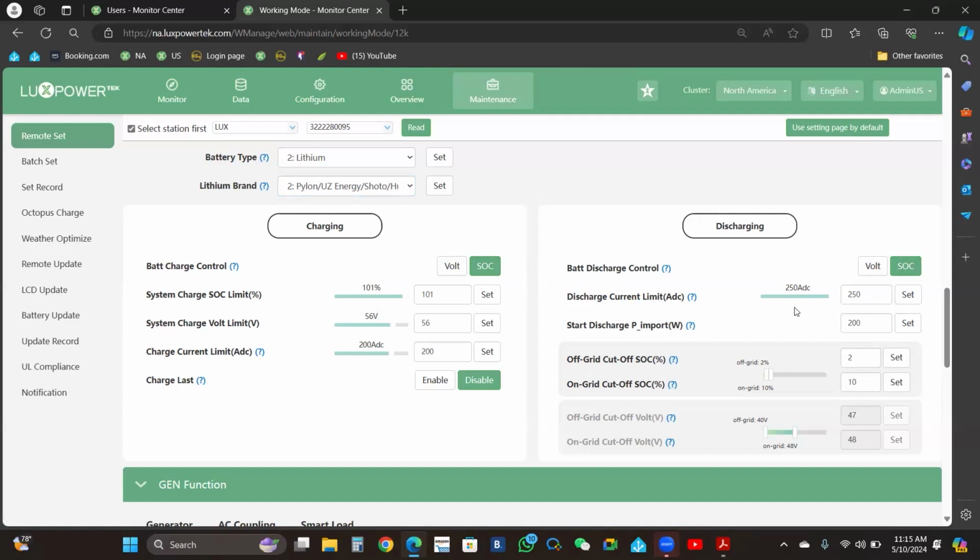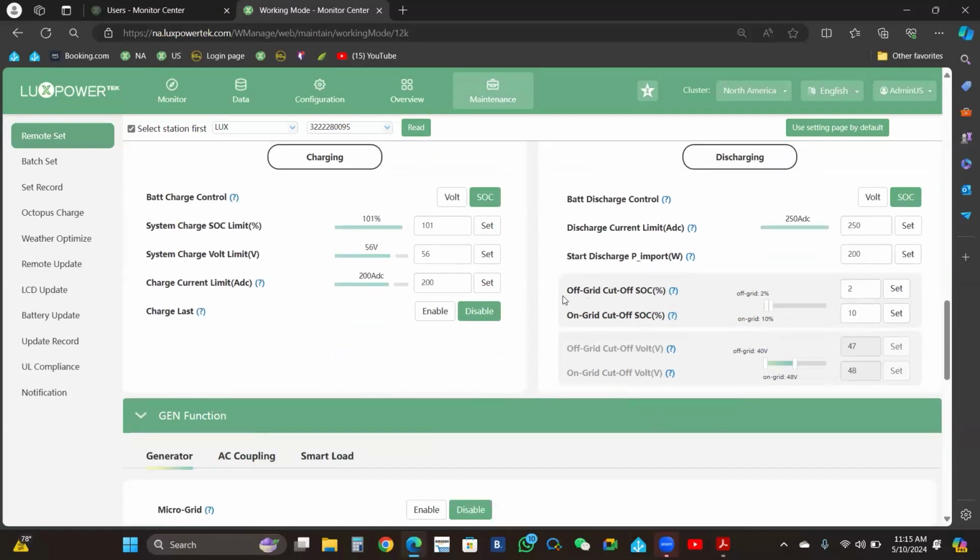If your battery cannot support 200 amp, 250 amp, you have to adjust over here, the discharge current limit. Same thing under charge limit. If your battery cannot charge 250 amp, then you adjust over here. This next one, everybody gets confused on.